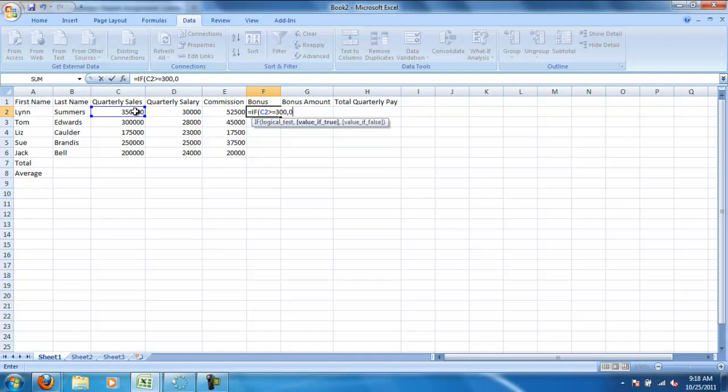Don't put a comma in your numbers. If you put a comma in your number, it really kind of confuses the computer, and it thinks we're entering the next part of our statement. So we're just going to put just the numbers, then our comma. And if that's true, if quarterly sales is greater than or equal to 300,000, then I want it to say bonus. Oops, gotta spell that right.